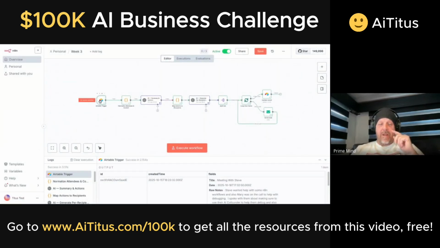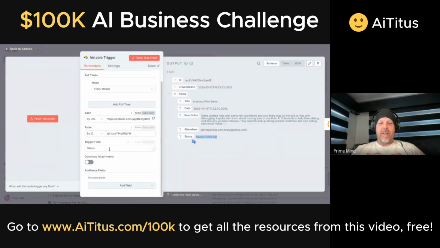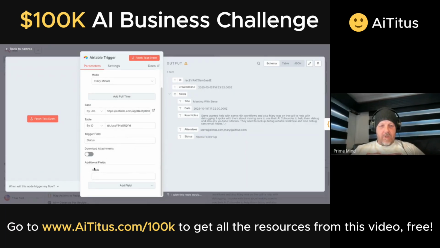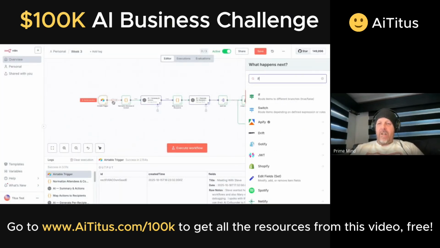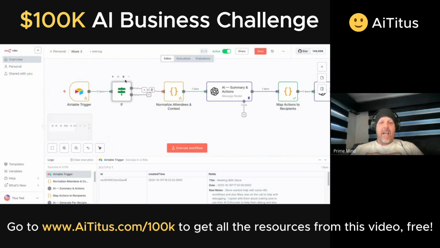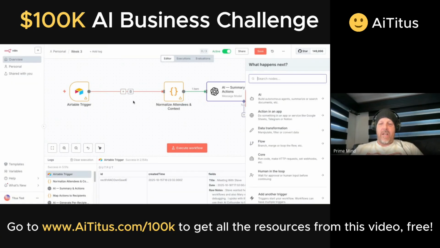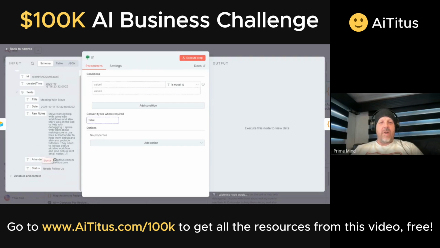We want to make sure that when it hits, we only get the status update, because when you update it to needs follow-up, that could also be something that comes in. So we might want a field. Where's that formula? Actually, I'll do it easier for everybody here. We're going to add an if clause. I just hit the plus sign, if clause, and we only want it if it's set in a certain status. So we want needs follow-up only.